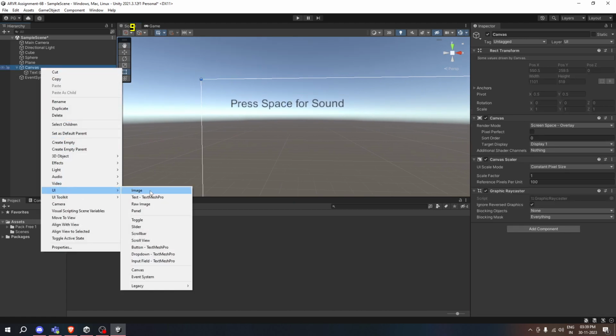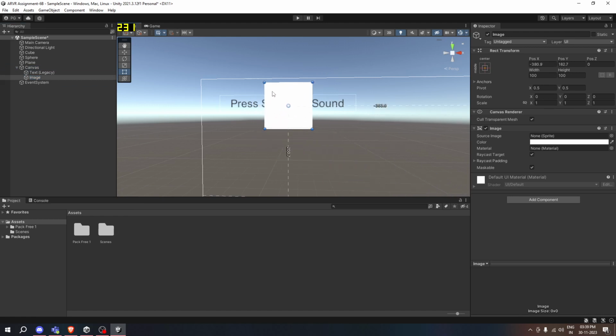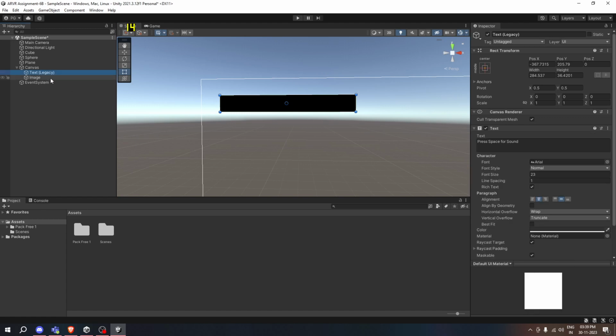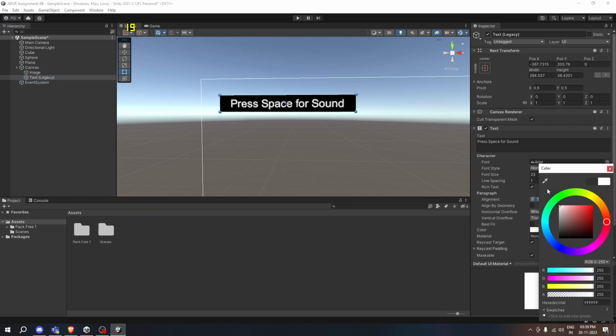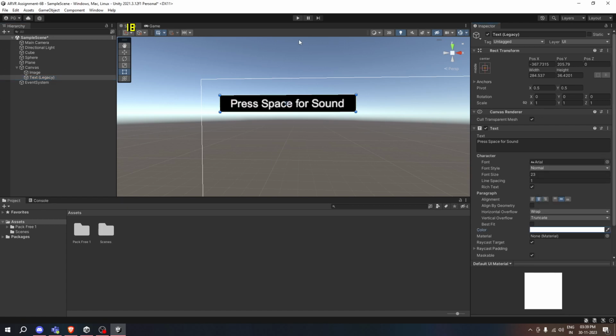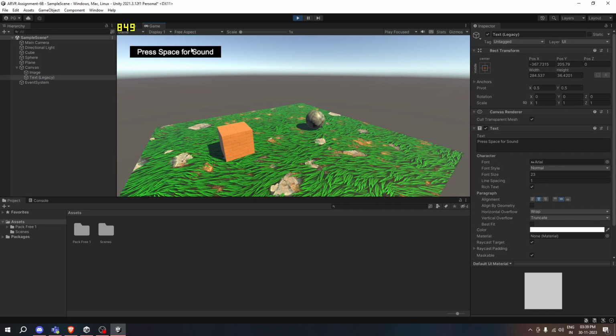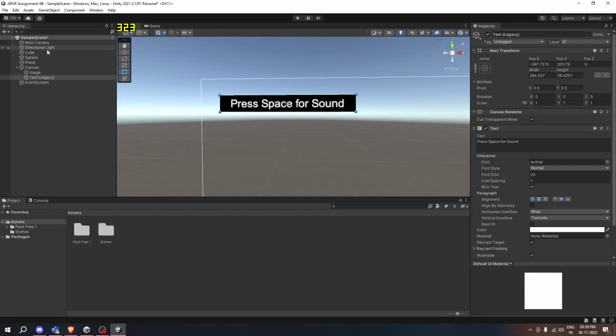We'll also add an image background to make the text more visible. Let's change this color to black. Let's move the image behind the text, and we'll change the color of the text to white. And when we run the scene, we can see our text is appearing over here, but if we press space, nothing happens right now, so we'll have to add functionality for that.